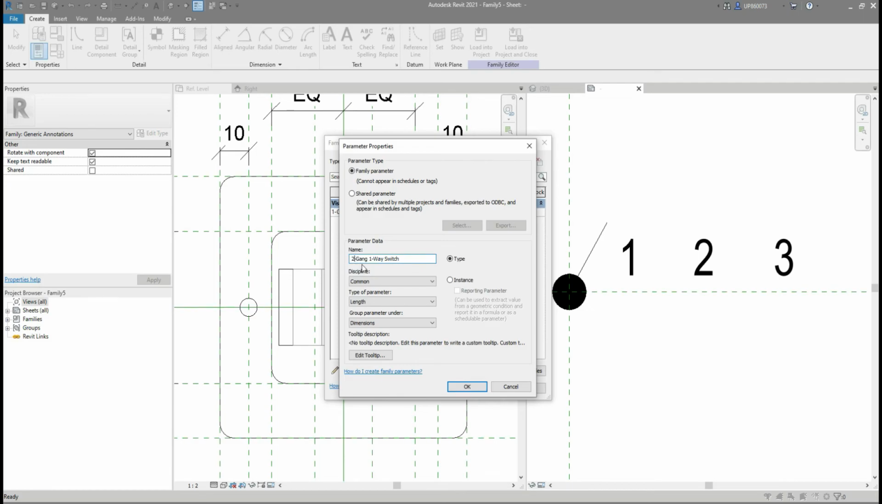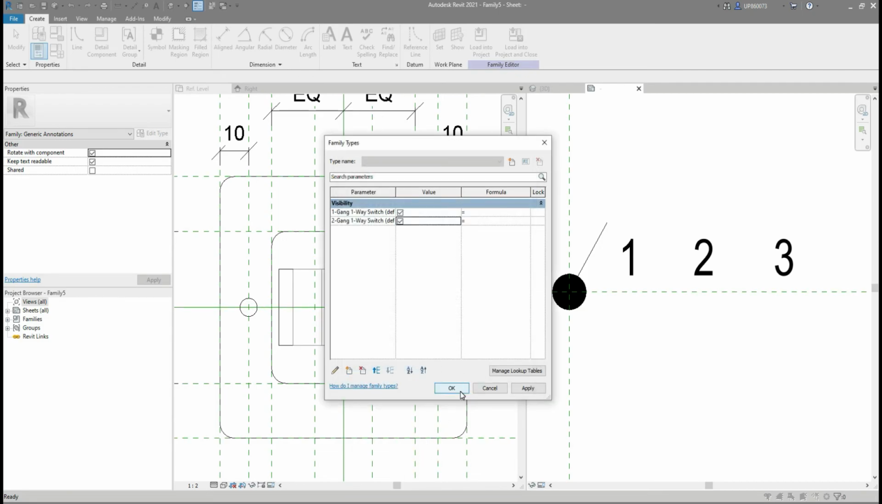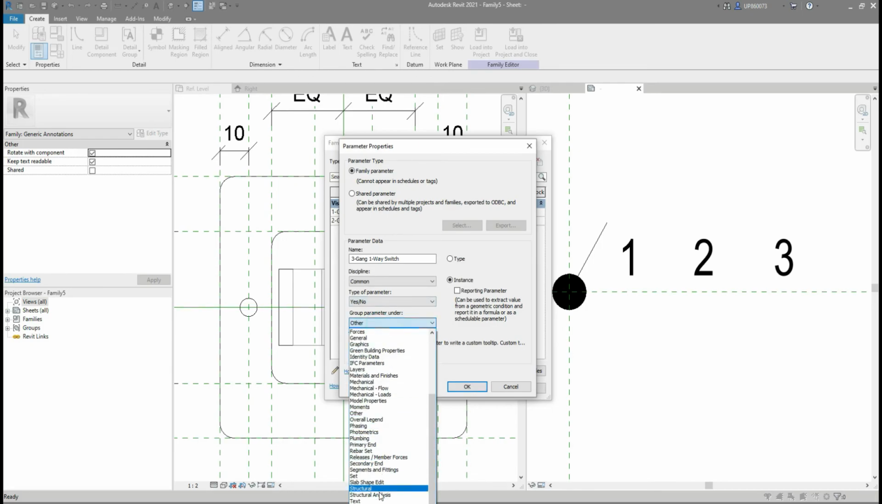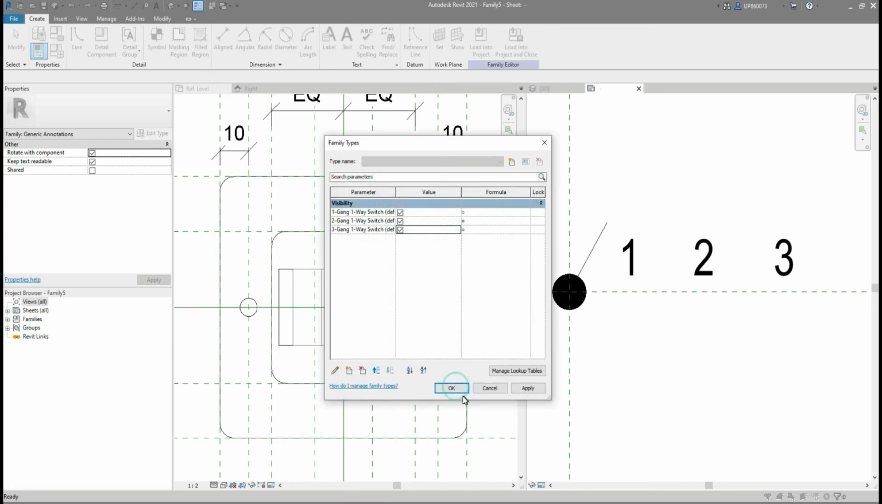2 gang one-way switch parameter. Yes/no, and here I'm going to choose visibility. Okay, and finally the last one is going to be called 3 gang one-way switch parameter, instance, yes/no, and I'm going to group it under visibility. Okay, hit the OK button.